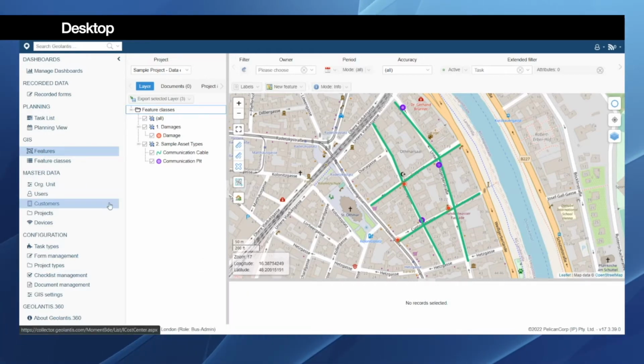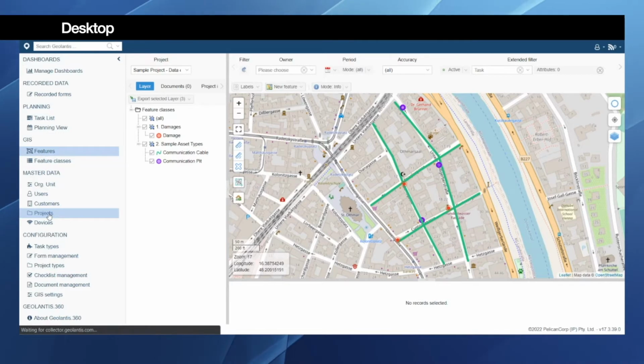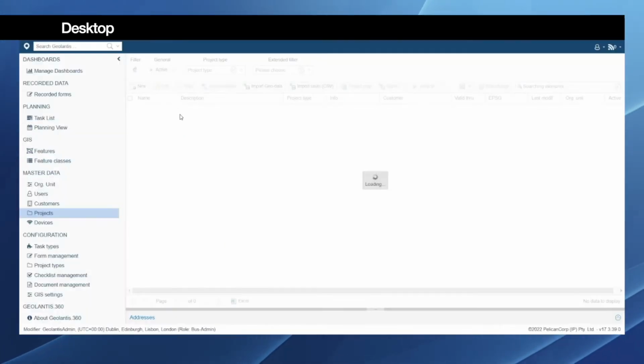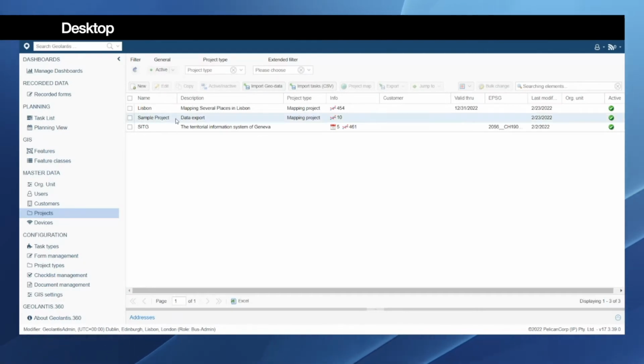Starting with the project, we will need to switch to the projects page on the left side panel. On the projects page, we'll see a list of the active projects. I will choose one of them which I need to export, and this list shows me how many features this project includes. In this case, we have 10 features inside.